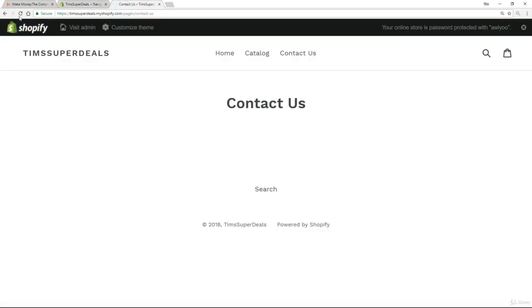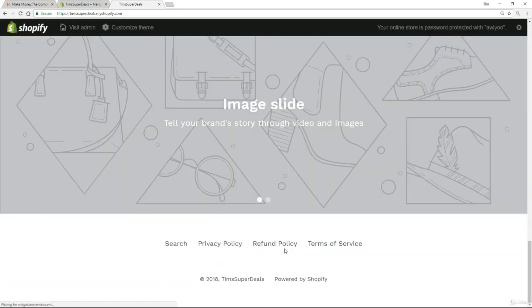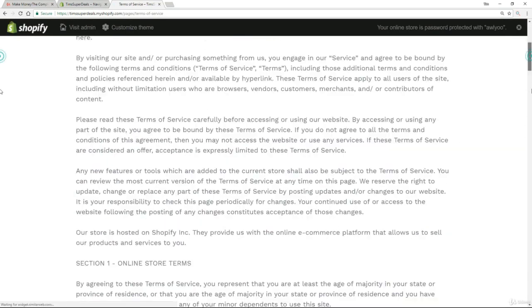Back to the site. Refresh. And there we go, right? This is all in the footer menu. If I go to the home page, probably makes it a little bit clearer because it's right down the bottom. Here they are. So if I click on terms of service, for example, those are my terms of service.